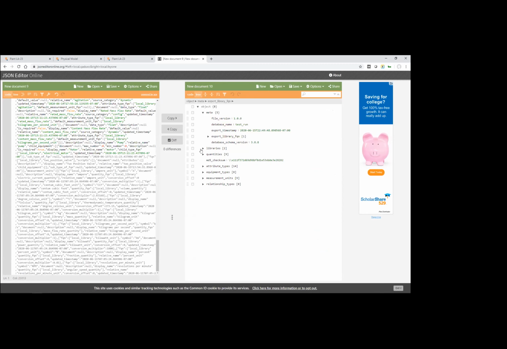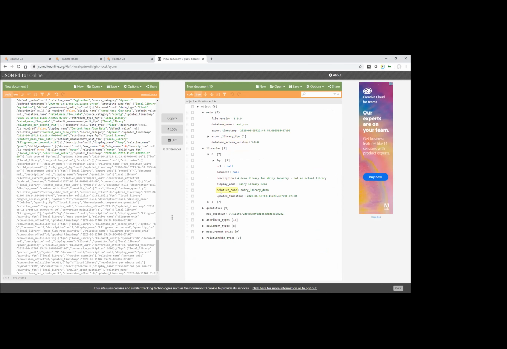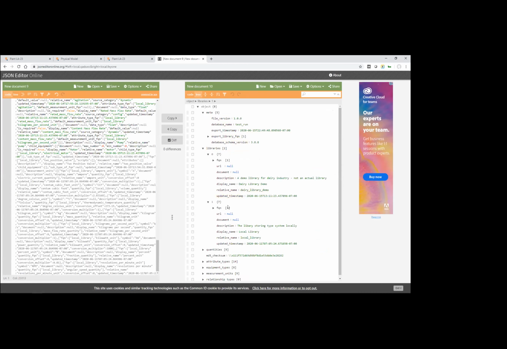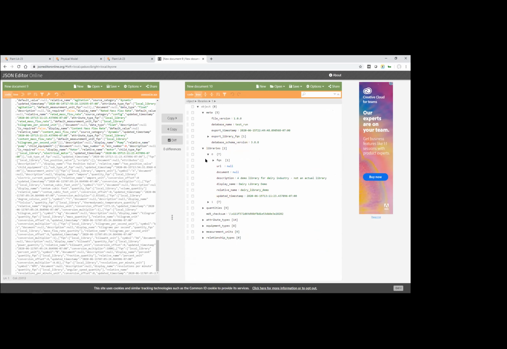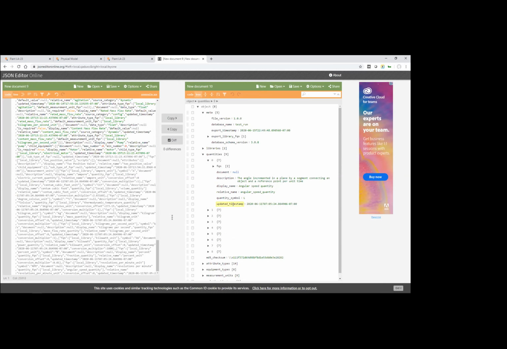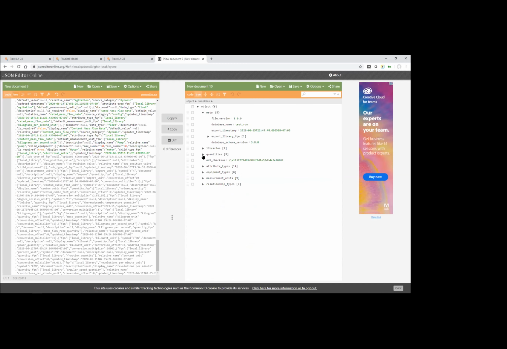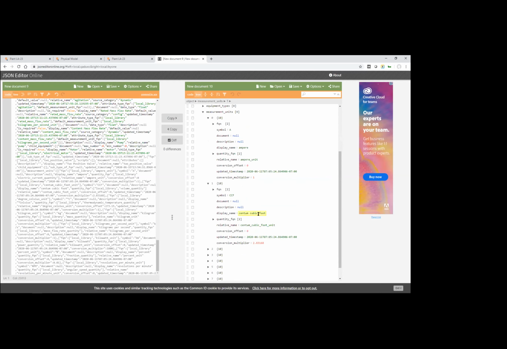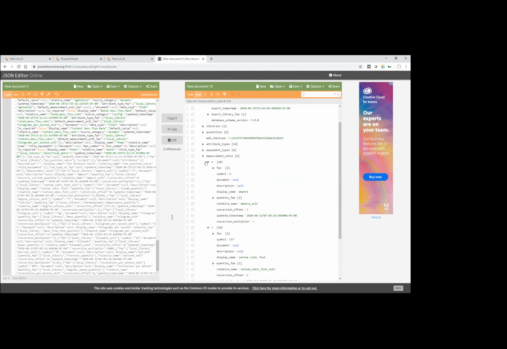It has the information about what libraries are included. So even though we just exported the dairy library, you see that it also included the local library because there are dependencies on it. It also went and exported all the quantity kinds that we needed. So in this case here, we needed angular speed quantity, electric current quantity, and so on. And it exported all the measurement units that were needed in order to build a library, such as ampere units. I think there's a voltage unit here as well, like a centimeter cubic foot unit, and so on.